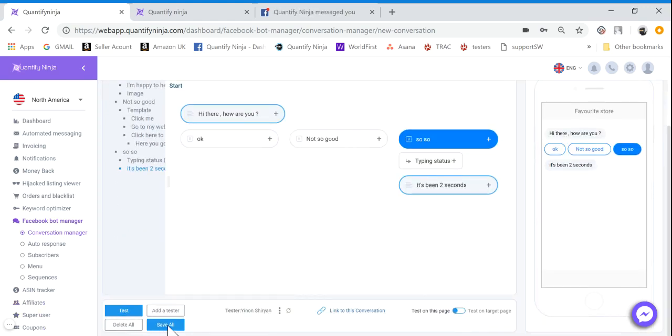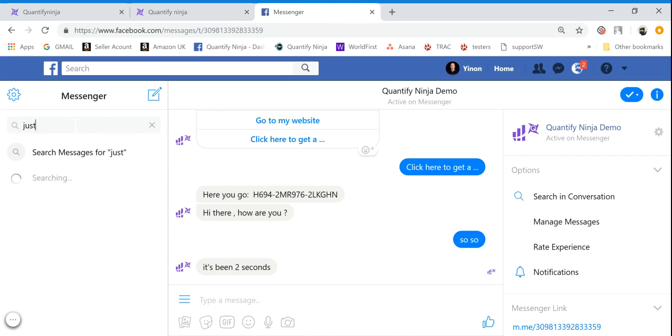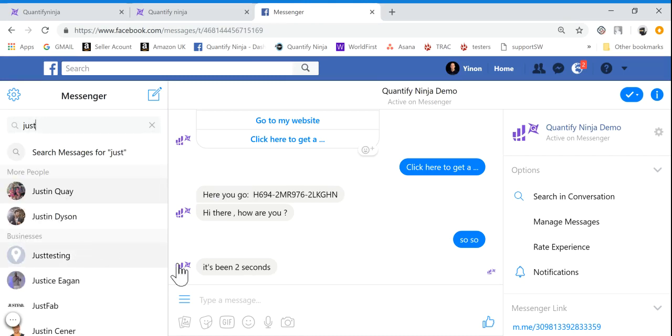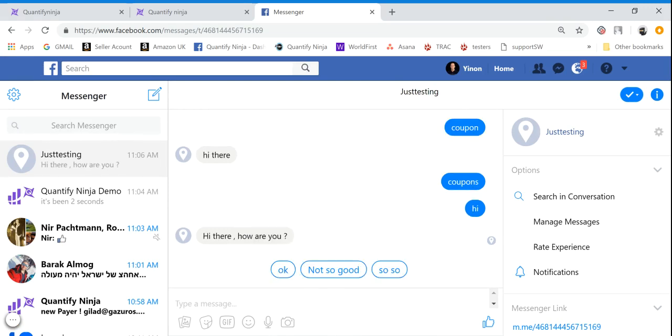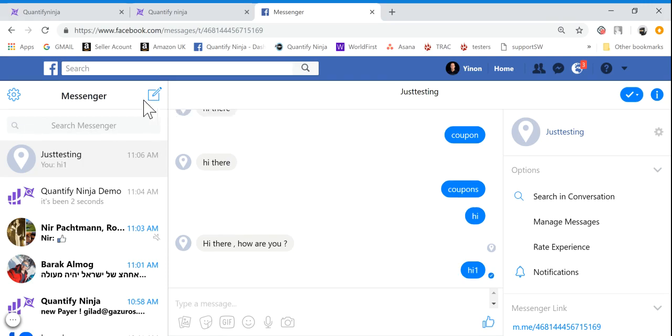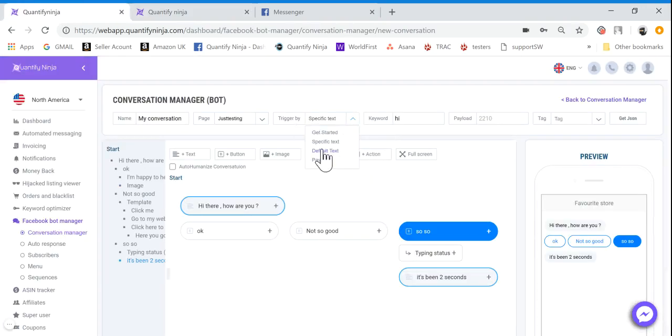Let's see an example. If I save it and then go to this page, it is just testing. So this is the name of the page. I just type hi, and this should trigger the conversation, right? But if I write anything else, like hi one, then it will not trigger any conversation. Another option would be to set any text to trigger this conversation. So default text would be like anyone that writes anything, then this conversation will pop up. Except for the specific text: if you have another conversation with specific text, then this will not be applied to that specific text, but for any other text, it will be applied.